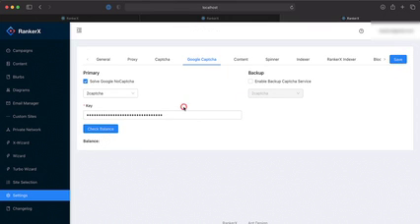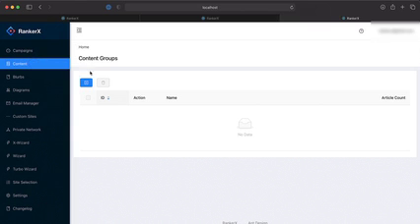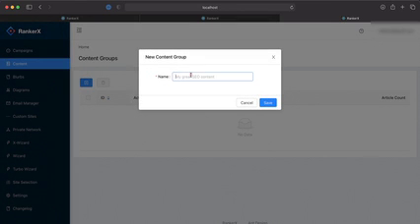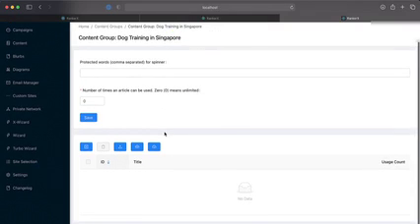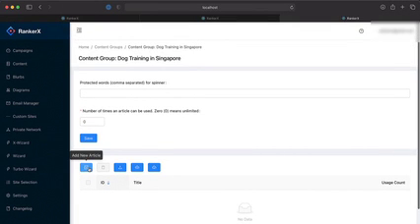Now we will add articles so RankerX can use these articles for the new campaign. Go to Content Group and create a new content group. There are several ways to add new content. You can create a new article from scratch using the built-in RankerX Article Builder, Article Forge, or other services by clicking on the Plus button. Or you can upload pre-created articles.